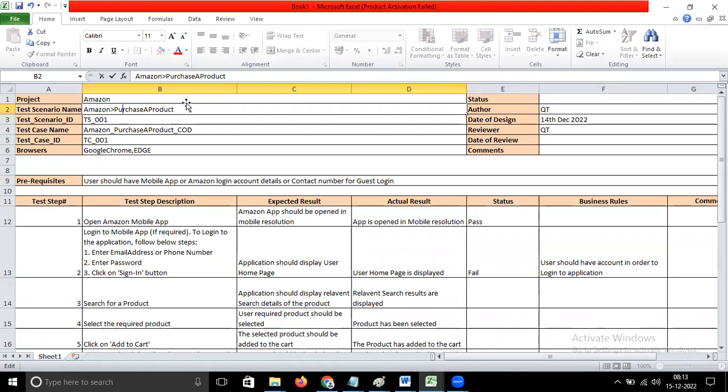This is related to the functionality called purchase a product. When you are purchasing a product, there are multiple payment options like cash on delivery, credit card, debit card, net banking and all, right? Out of which we have selected cash on delivery. So cash on delivery is the payment mode that we selected, and we designed some basic level of test case, how it works and all.